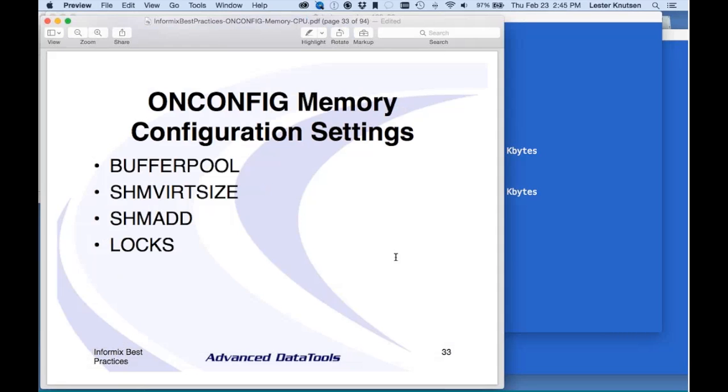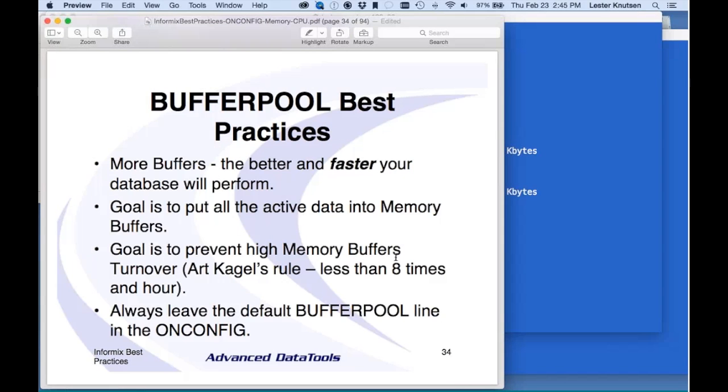So buffers, let's talk about that. More buffers is better and faster, and your database will perform much better. The number one thing I do in performance tuning is look at buffers and see if I can increase the buffers. You want to put all of your active data into memory if possible.